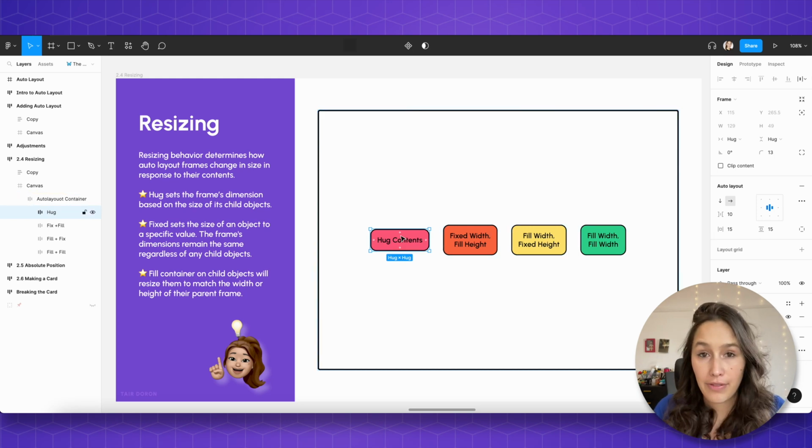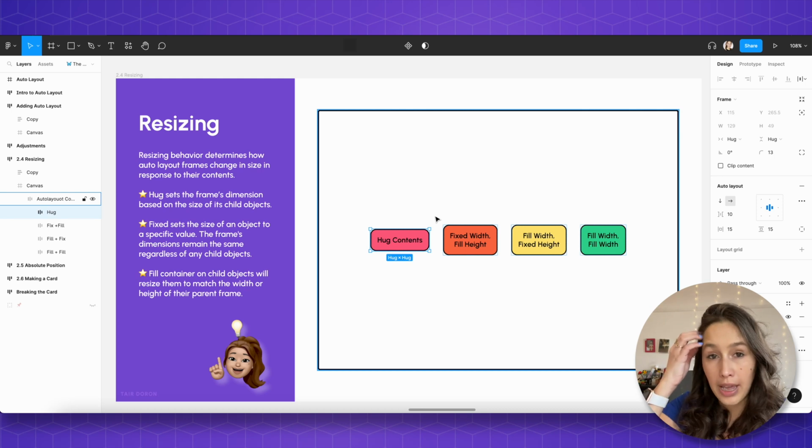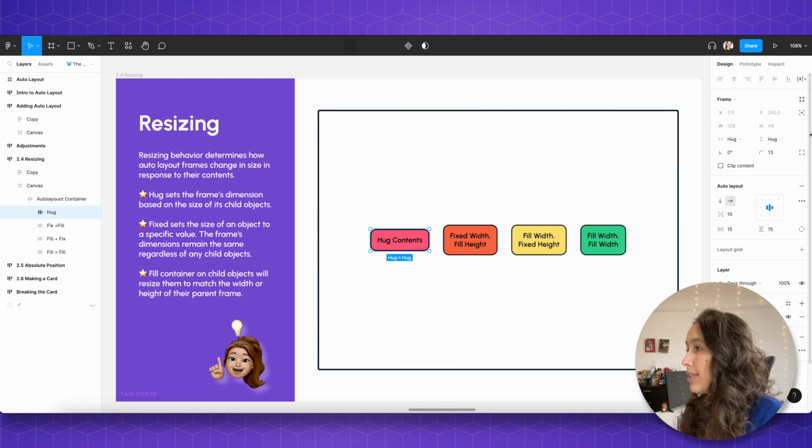Now, resizing behavior determines kind of how it changes in size to respond to different things that are happening. Now, the resizing modes only appear when you're inside of an auto layout, and you can see them over here in the transform section of the design panel.